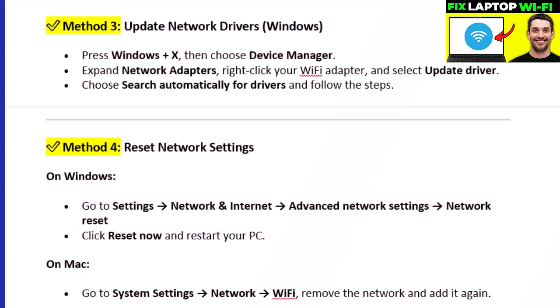Method 3. Update network drivers, Windows. Press Windows plus X, then choose Device Manager. Expand network adapters, right-click your Wi-Fi adapter, and select Update Driver. Choose Search automatically for drivers and follow the steps.